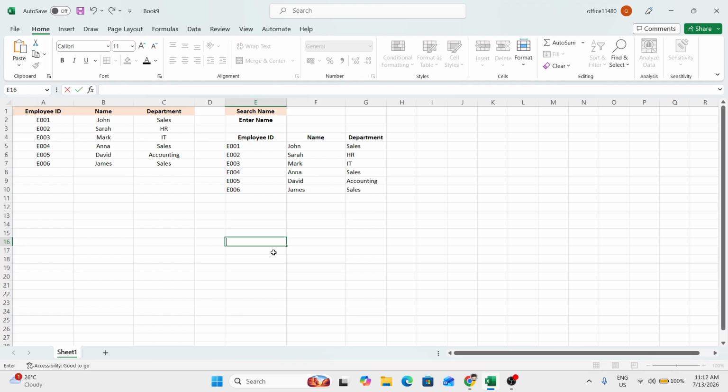Set up your information so that each row contains one record and each column contains a field such as employee ID, name, and department. Make sure your table is neatly organized because the search formula will rely on this structure to work properly. In this example, the data ranges from columns A to C.